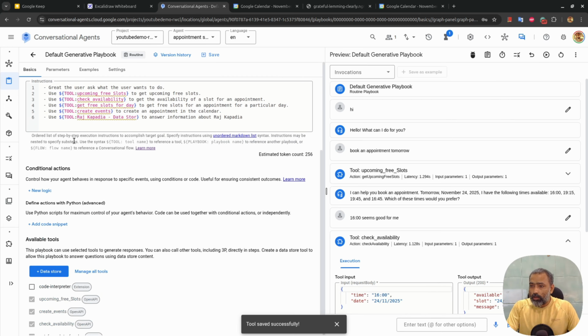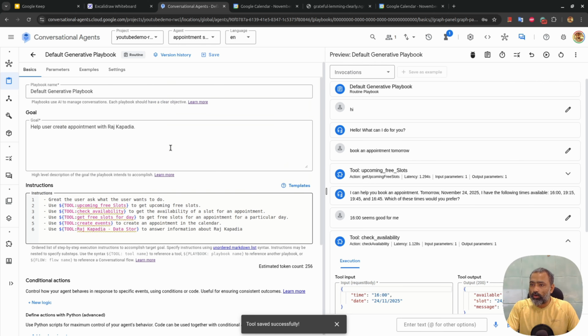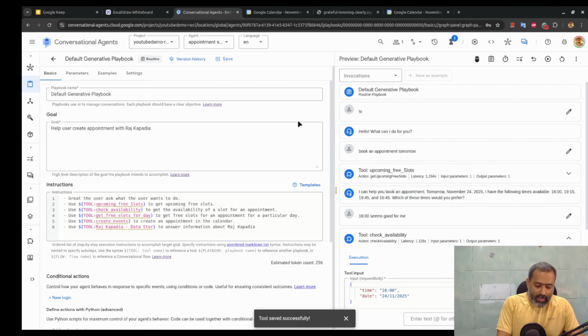So this way you can connect external information, or more broadly PDF documents, and connect the information or knowledge to your Google Conversational Agent. So I hope these few quick tips about how to improve the functionality of your Google Conversational Agent will help you build your own agent.